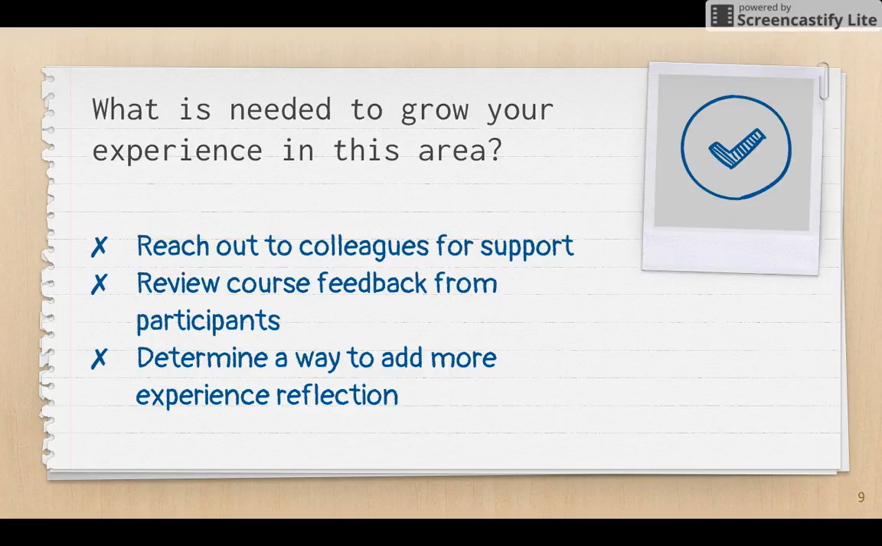And then whenever the participants are done, they are required to fill out a feedback form, which is great. So I will be gathering that feedback from them. And then I've got to figure out a way to add more reflection into the experience, like going into their classroom, or adding another piece of homework for that.